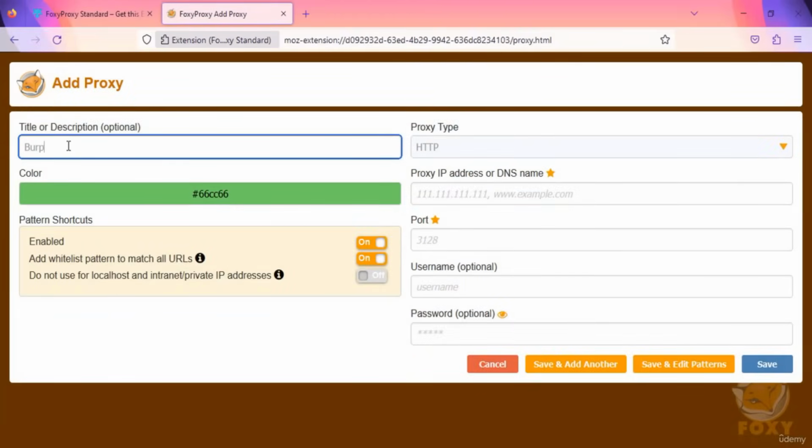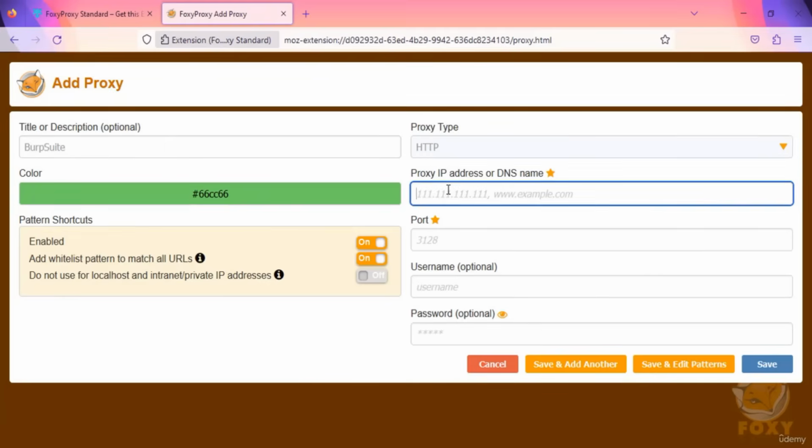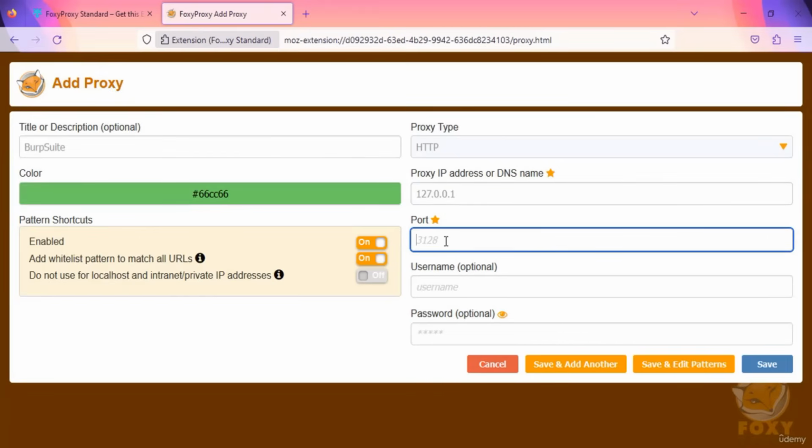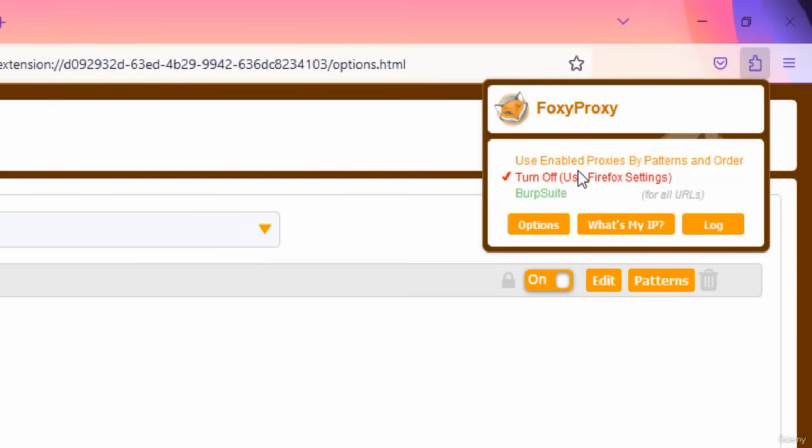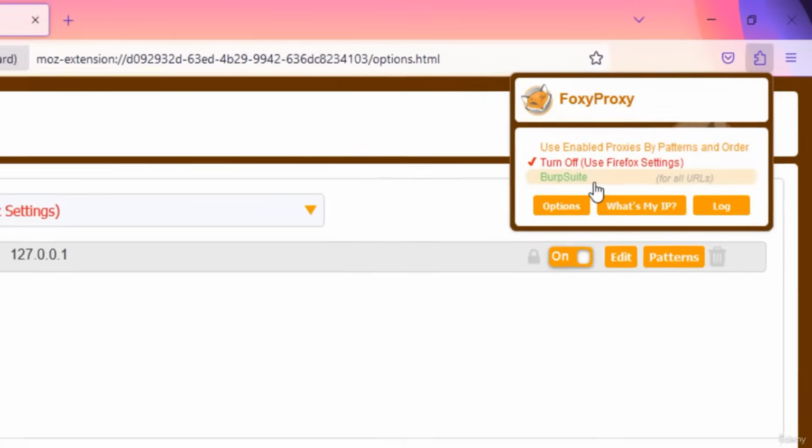Now we can add the title, and over here the proxy type will be HTTP and the proxy IP address would be 172.0.0.1 and the port is going to be 8080. And now go ahead and click save, and there you go. So now we have Burp Suite active, and if you go here, you'll see Burp Suite now available for us to use if you choose to do so.